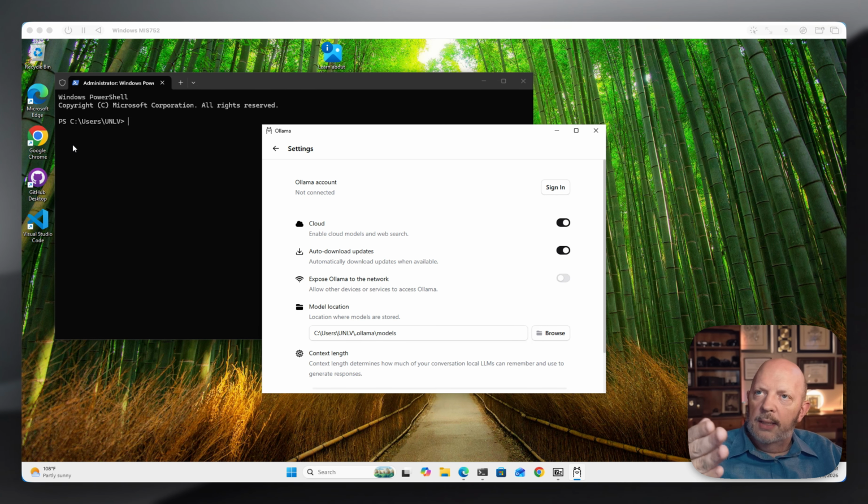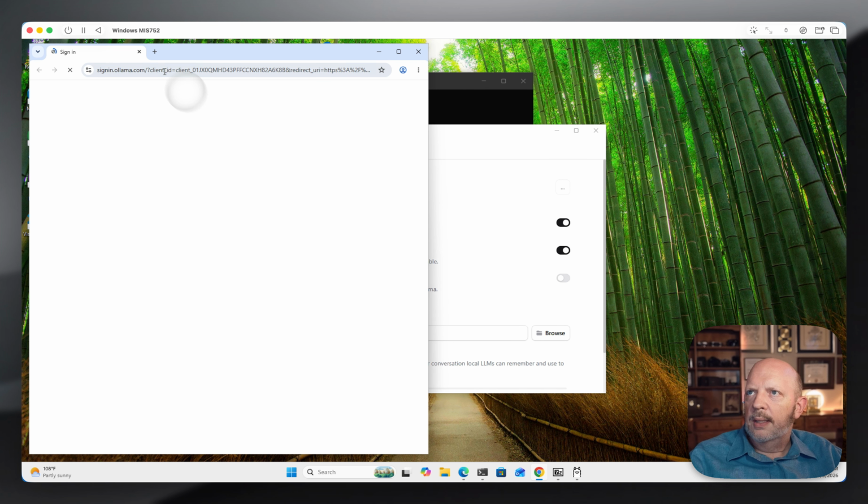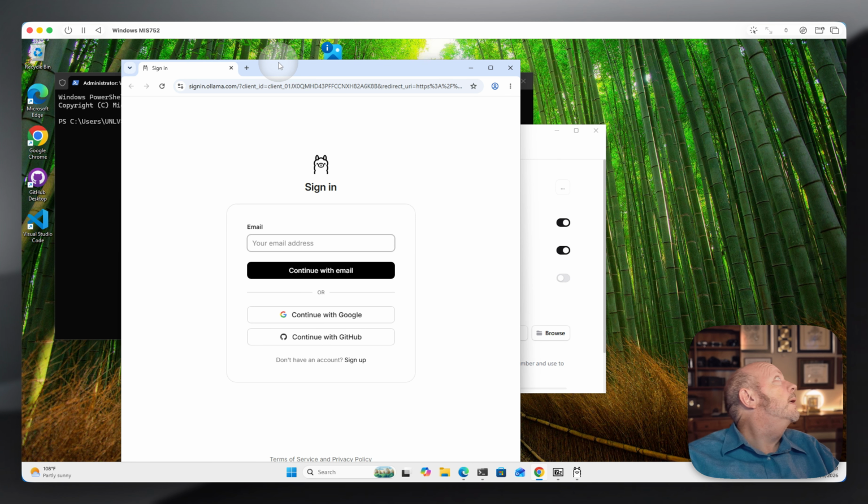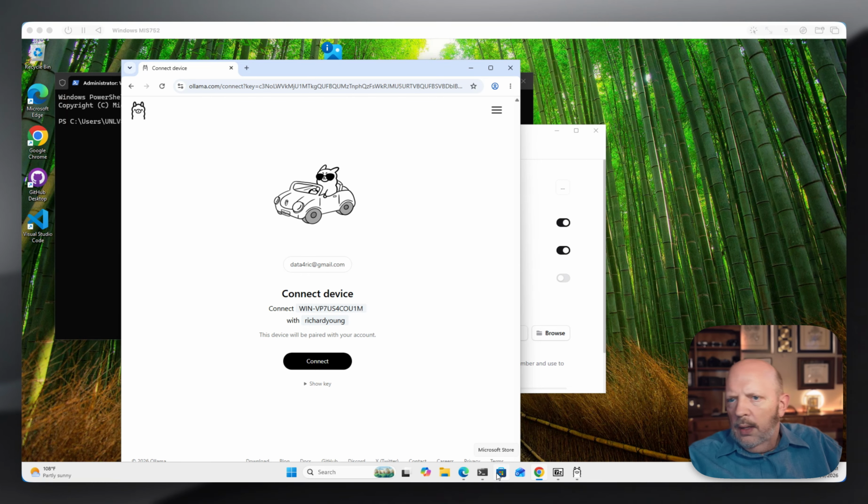On the Macintosh side, I use my free account here. I'm just going to use, actually, I just don't remember my password. I'm going to use my paid account. You don't need to have a paid account. You can use a free account. I just have been using this for a long time, and so it says, hey, do you want to connect this device with my account? Yes.